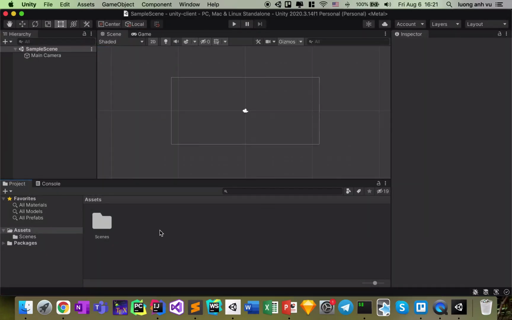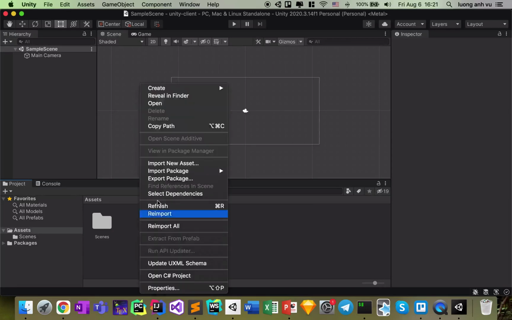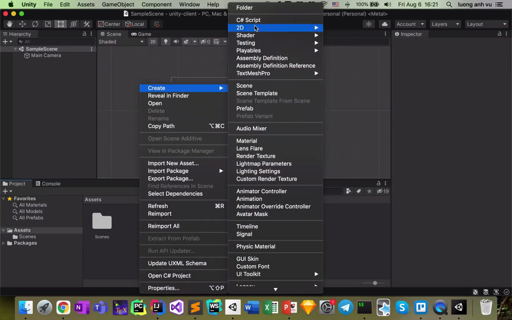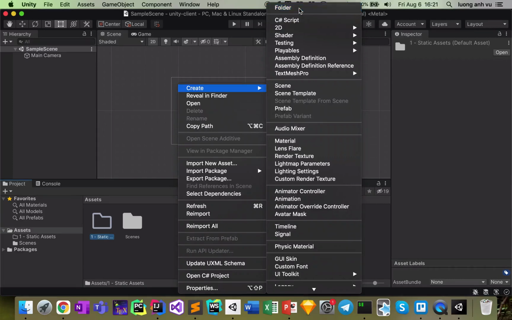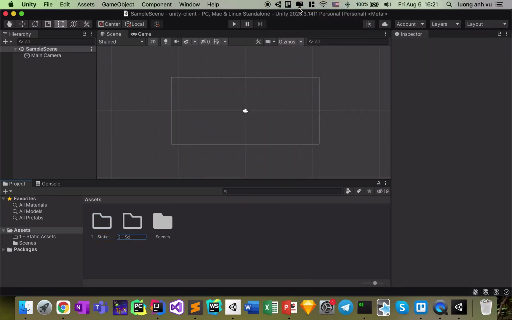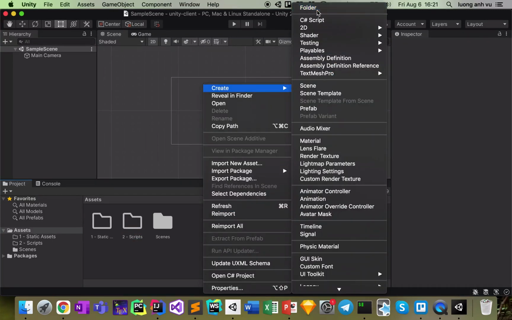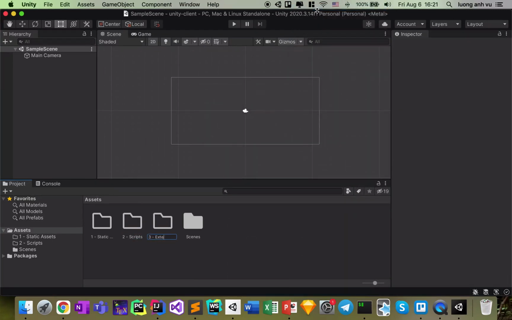Okay, let's create some template folders for my Unity client. So the first folder will be static assets. And the second one will be scripts, which contains all my C# scripts. And the third one will be extension. And I can drag the scenes to my static assets.